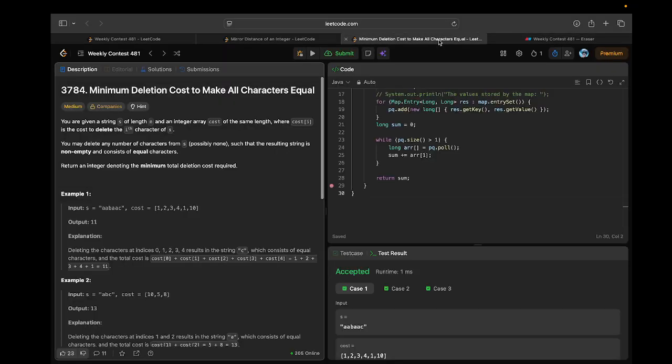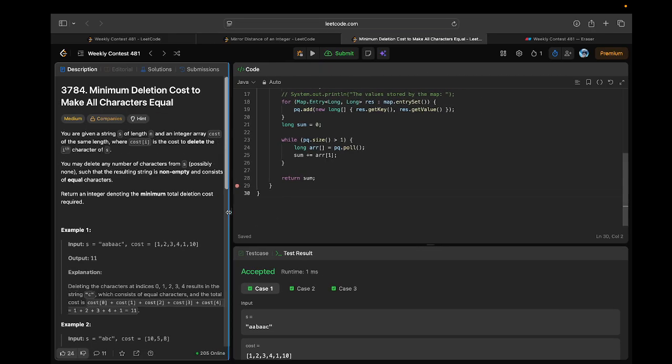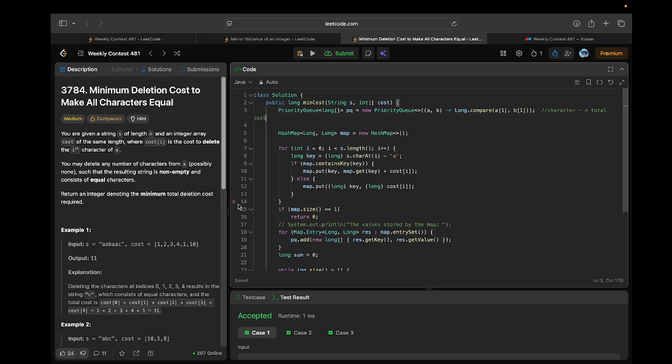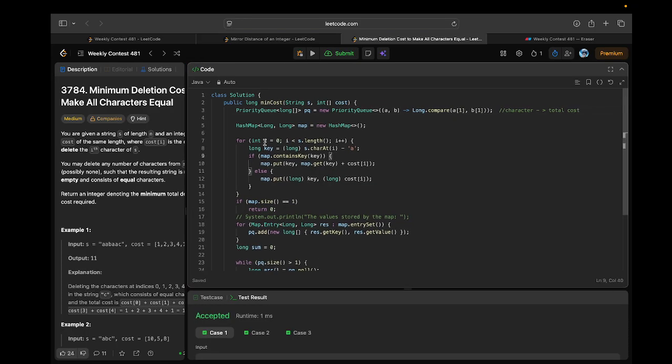So this is exactly what I am doing in my code over here. I have taken a priority queue where I'm storing pairs of values which indicate a character with its total cost. So this is what my priority queue is representing. I have taken a map because it helped me find the cost of each character, right?